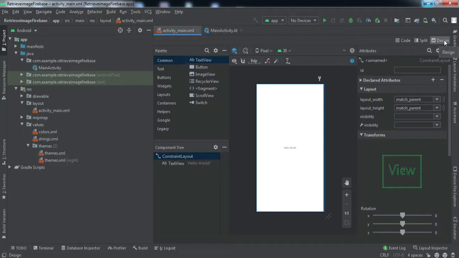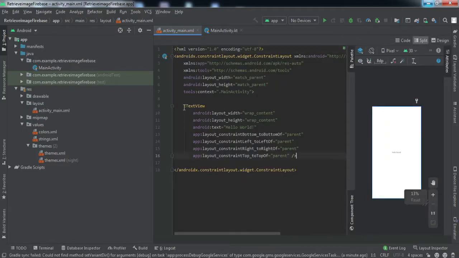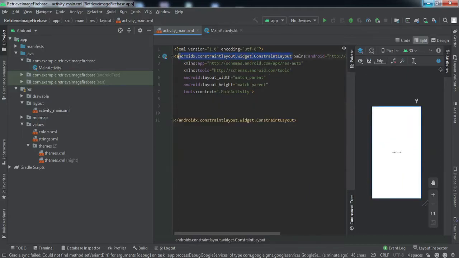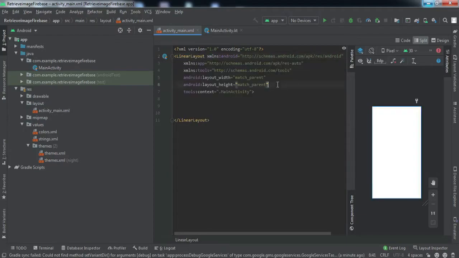So first we are going to make the front end part, right? So for that I'll just go here. I'm going to delete this text view. I'll change this layout to linear layout, and now I'm going to quickly just design this front end part, right?